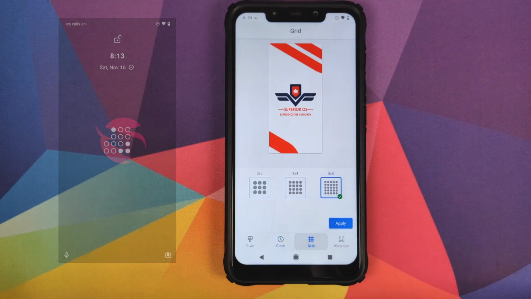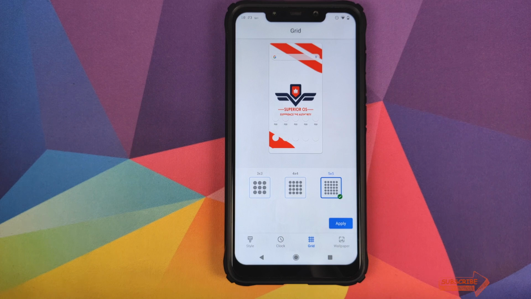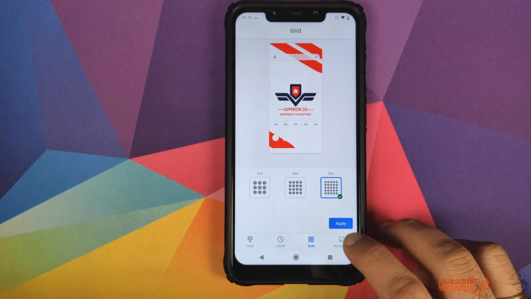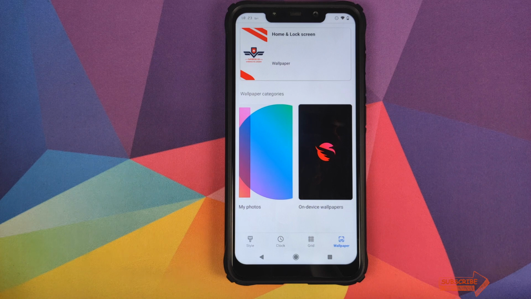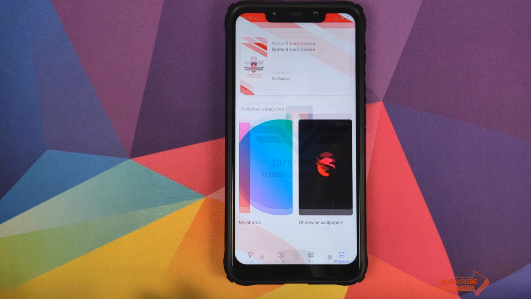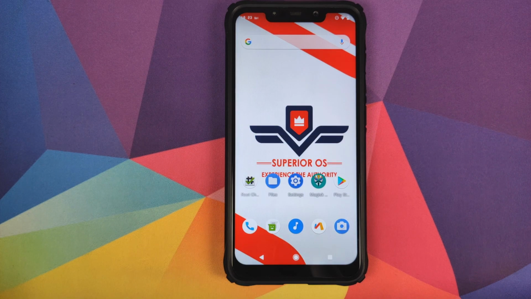Then you have grid, so you can change your grid, but right now at the time of recording this video, this doesn't work for me. And of course, you can change your wallpaper. You do have on-device wallpapers. There are no Pixel 4 or Pixel 3 wallpapers which are baked into SuperiorOS.